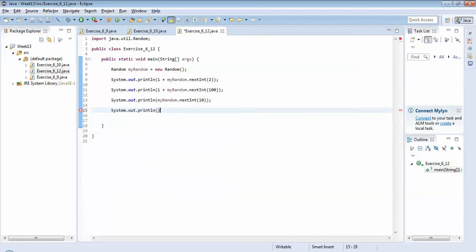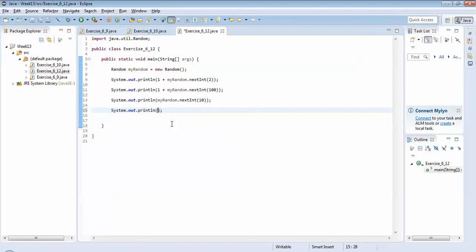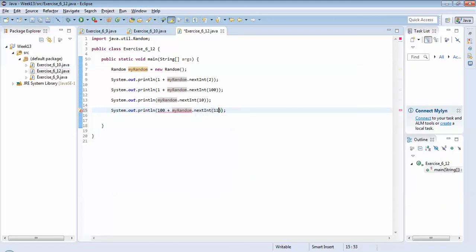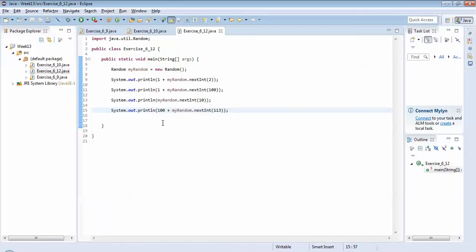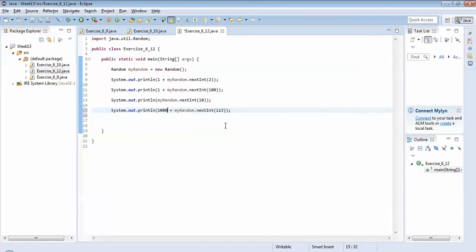For the next one, we are asked to do between 1000 and 1112. So in this case, what we should do is we will say, hey, give me a number. I shall add 1000 to it to set my lower range, and on the upper range I shall say 113. Why? Because it's right before that, and therefore I will have a number which will be between 1000 and 1112.